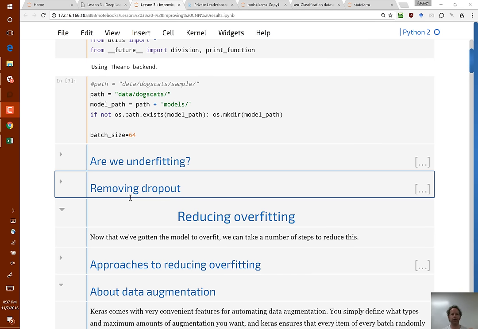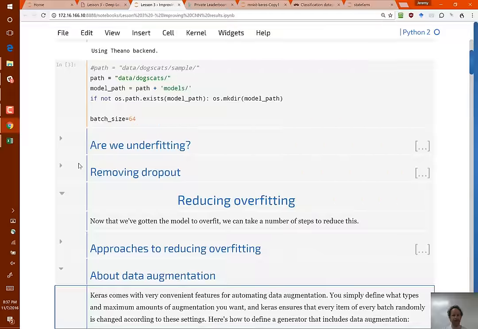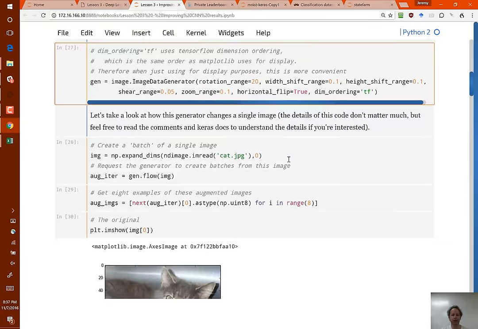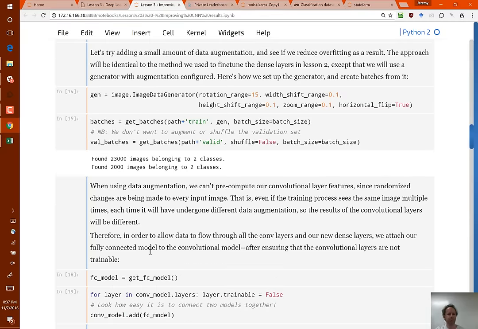So to clarify, the augmentation is at random. I just showed you 8 examples of the augmentation. What the augmentation does is it says, at random, rotate by up to 20 degrees, move by up to 10% in each direction, shear by up to 5%, zoom by up to 10%, and flip at random half the time. So then I just said, okay, here are 8 cats. But what happens is every single time an image goes into the batch, it gets randomized. So it's effectively an infinite number of augmented images.